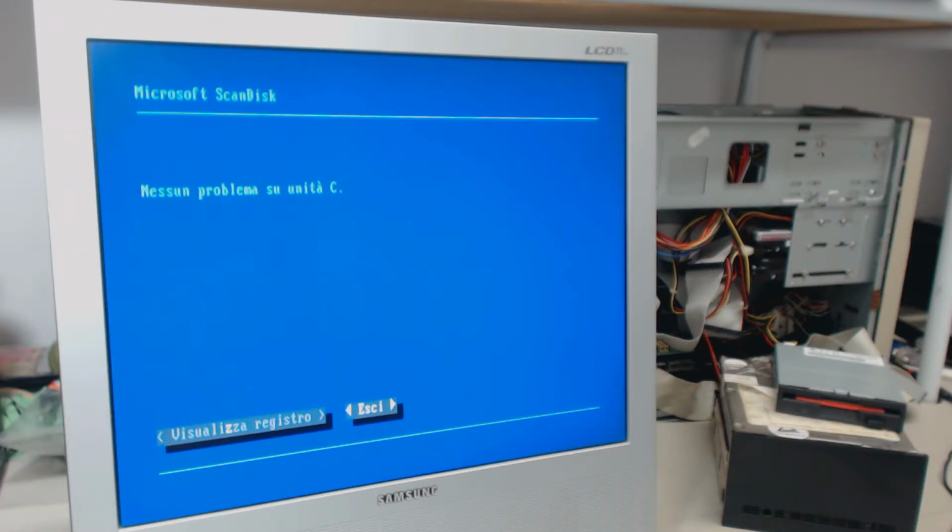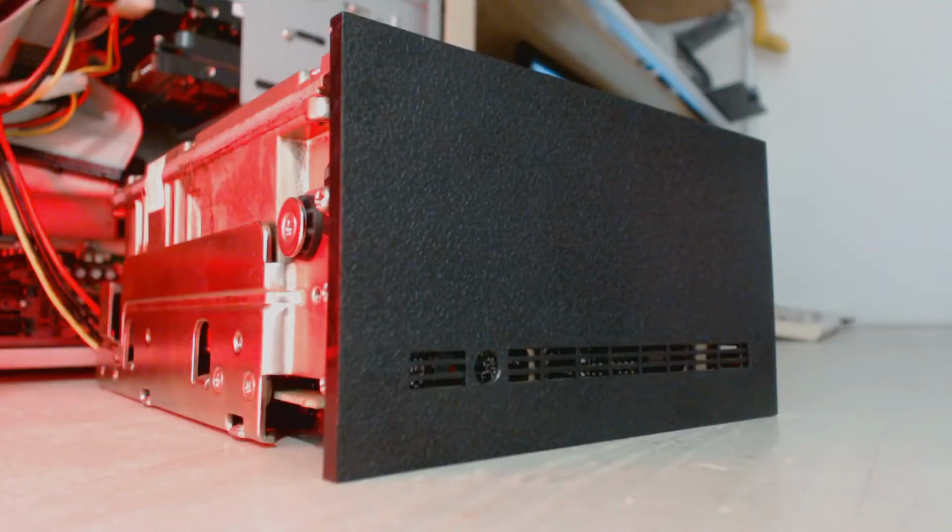I hope you enjoyed it, and following is the sound of my Fujitsu M2261E powering up and shutting down.